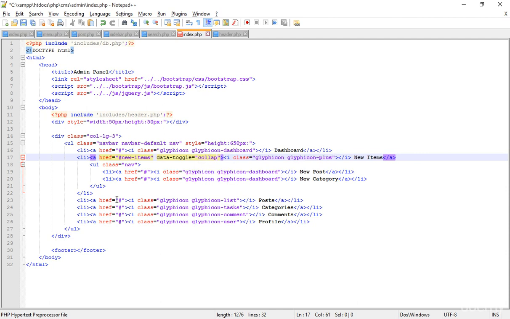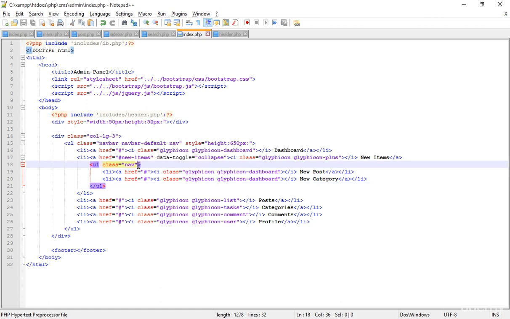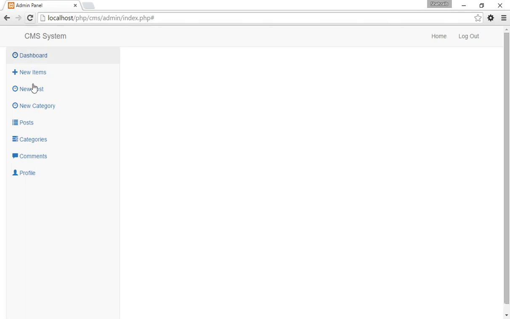Save that and go to the nested navigation, and here I'm going to add a new ID. As you know, this sign can get the IDs, so here I'm adding the ID, and the ID must be the new items. I want to make the link between this nested UL, or the nested list, and this a tag. So now let's save that, go to the browser and refresh that. Now I'm getting these things still.